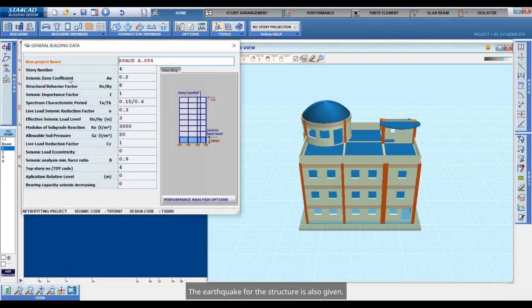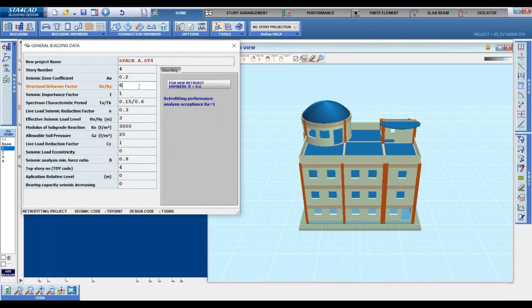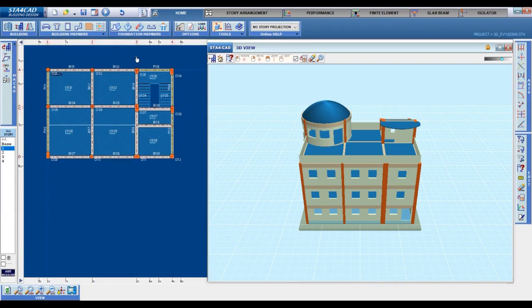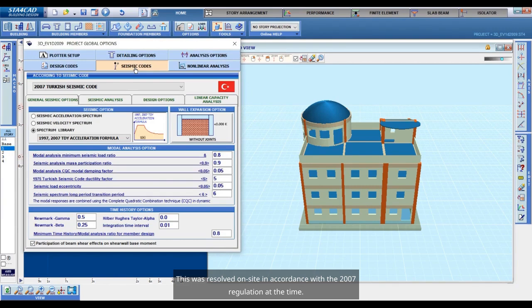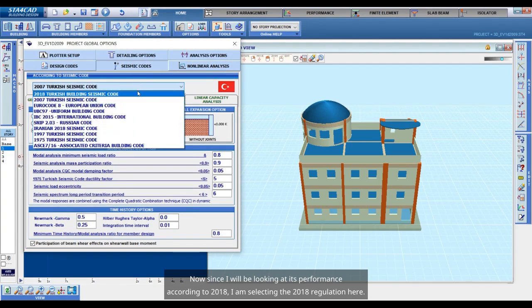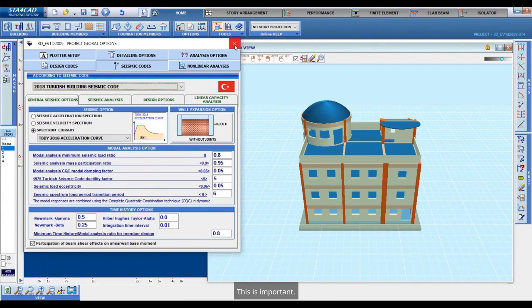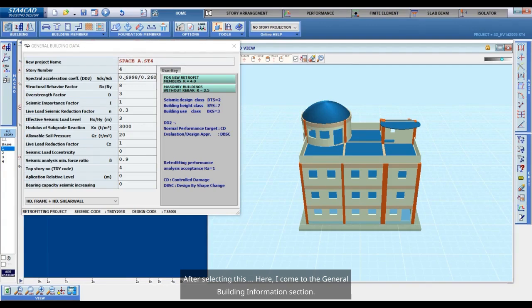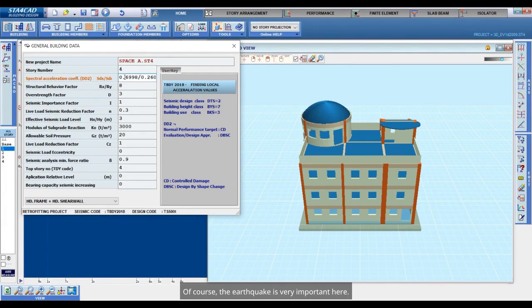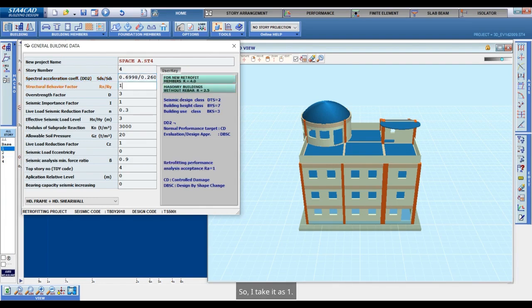The earthquake for the structure is also given. But I need to resolve this according to the 2018 regulation. This was resolved on site in accordance with the 2007 regulation at the time. Now, since I will be looking at its performance according to 2018, I am selecting the 2018 regulation here. This is important. After selecting this, I come to the General Building Information section. Of course, the earthquake is very important here. I need to provide the earthquake data correctly. I check this. My earthquake value, then the performance value is taken as 1, so I take it as 1.